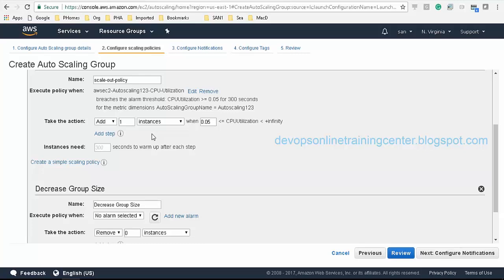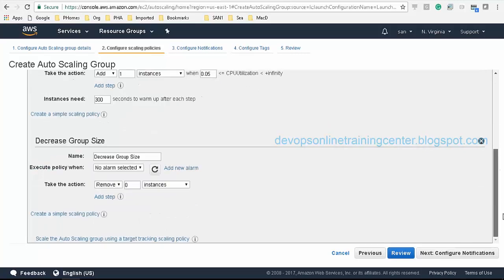We also want this logic to be fool proof, so it shouldn't immediately spin up a lot of instances. So we have a setting where instances need 300 seconds to warm up after each step, so that it will not spin up instances every second. It will wait for some time. The default is 300 seconds, so that it waits before spinning up another instance.